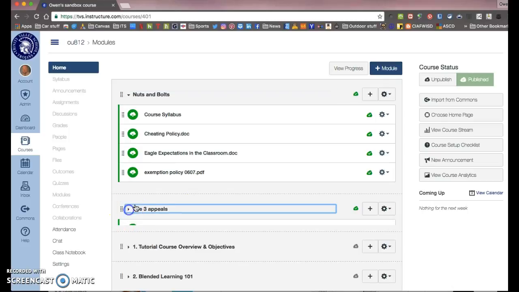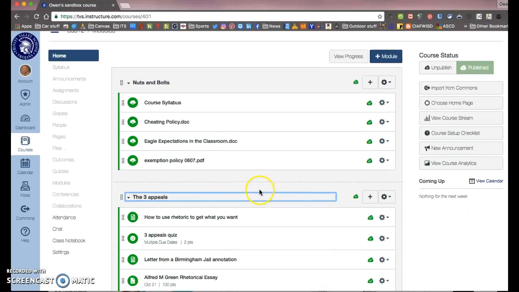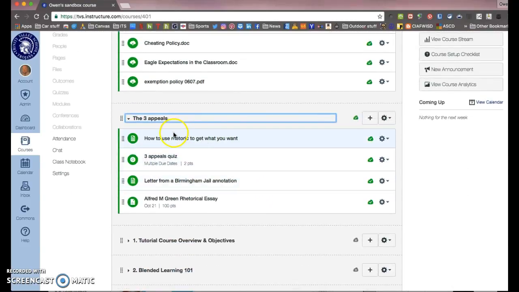And for this session, I created a sample module here for something I used to teach in my AP language class. It would be the three appeals: logos, ethos, pathos, as the essential elements of argument. And I wanted to just build out some ideas and some concepts that I might use with kids to teach that content. So I'm just going to break this down and I'll show you how to do them in the middle here.